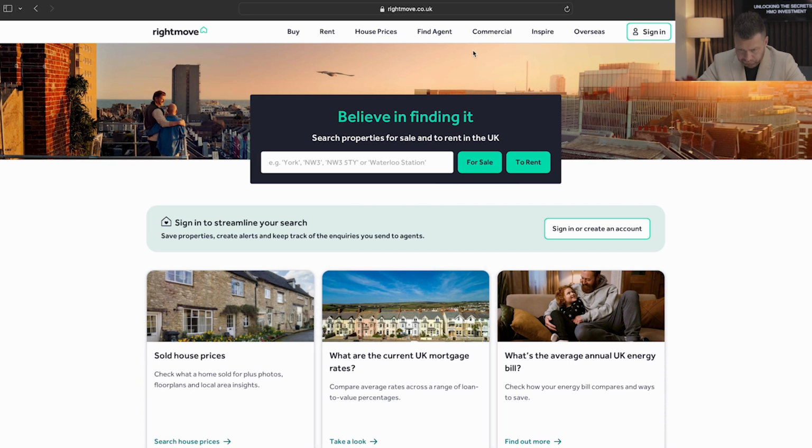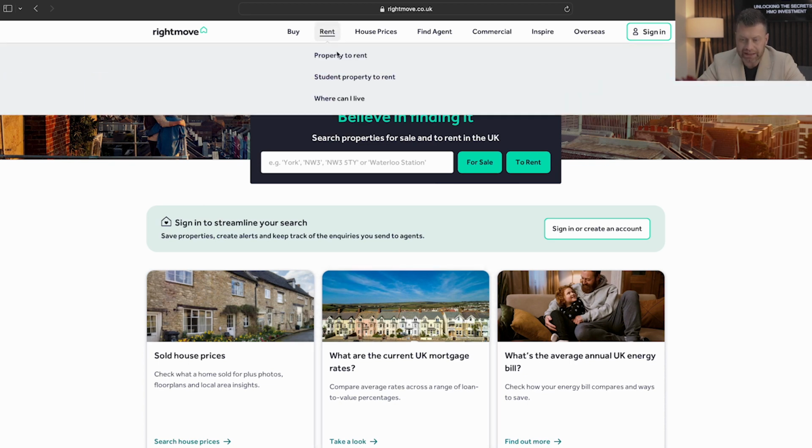So if we go on to Rightmove, if we go to renting, there's the option to go to student properties for rent. Now, in a lot of towns, a lot of the HMOs are student properties. So one of the ways we can find areas that are going to be popular for students in terms of location, if we're going down the student route, is to look at those properties on Rightmove.